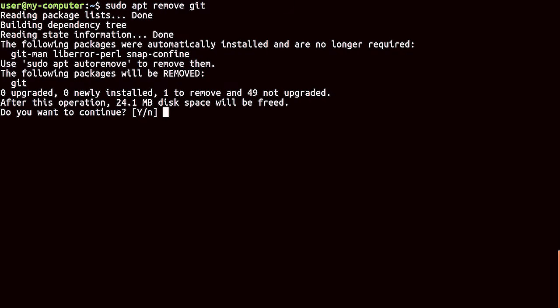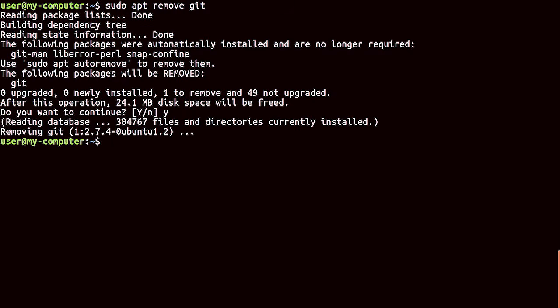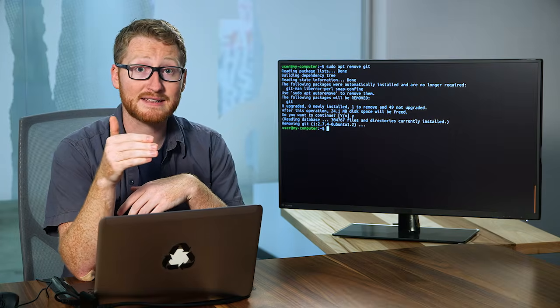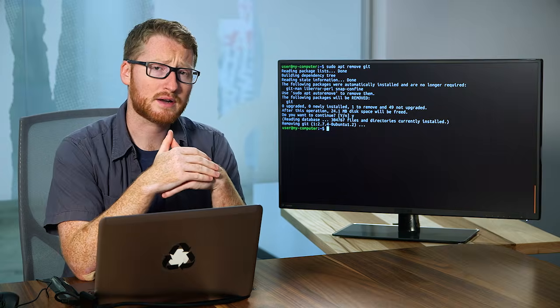This asks us if we want to continue with these changes. Let's go ahead and type Y and enter. That's it. Now you know how to install, update, and remove software on Linux and Windows. Nice work.